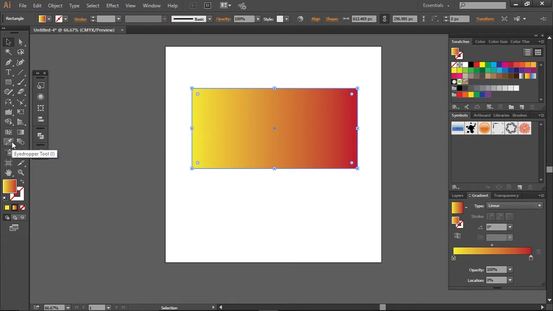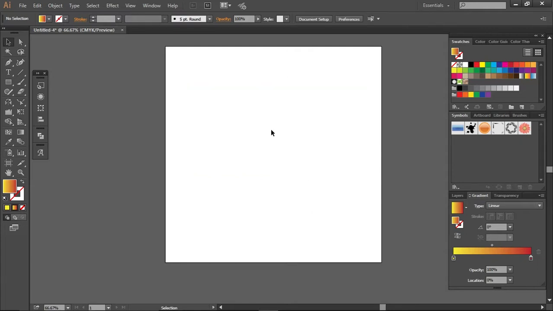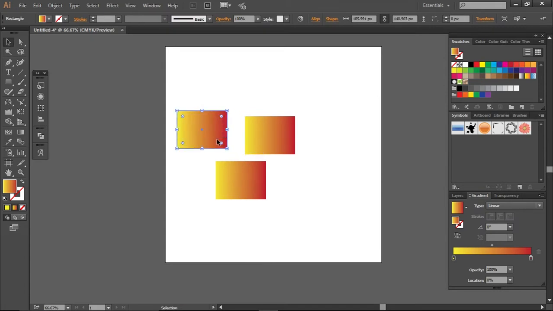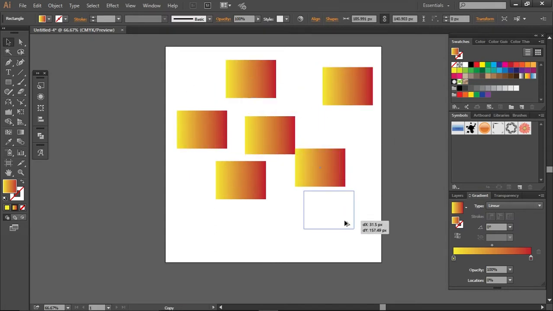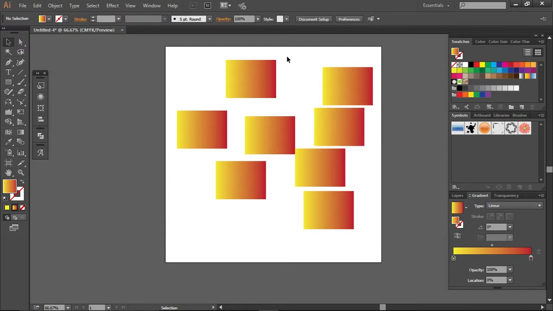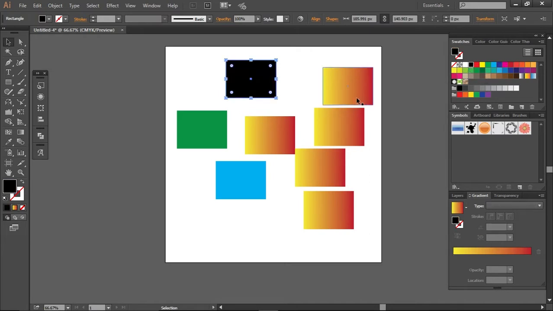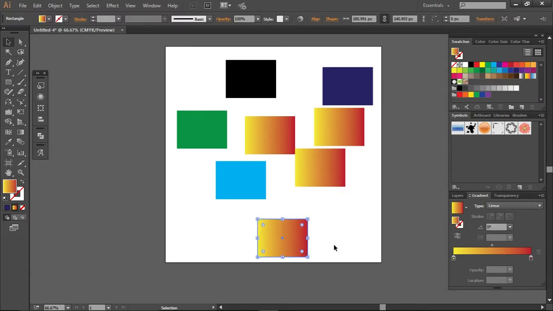And what is this eyedropper tool? This is an amazing tool. How can we use it? Let's create different shapes. For example, this, and this. Let's get this blue, green, and this one black. This one dark blue.